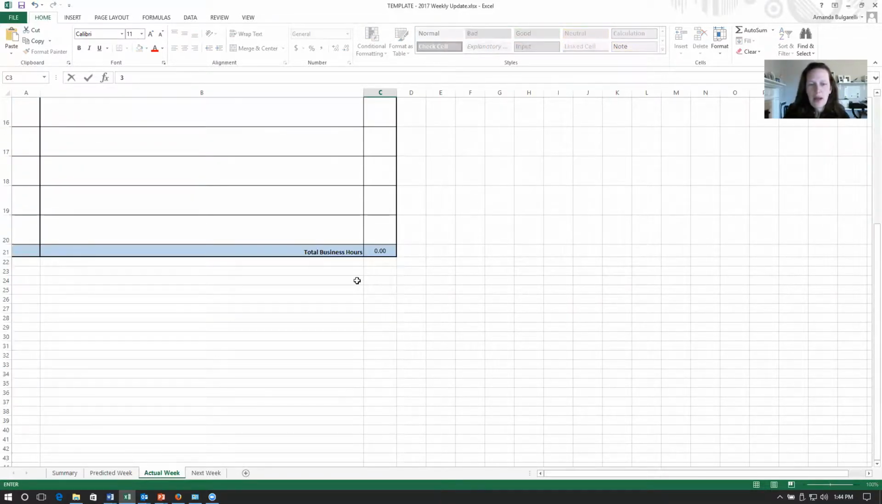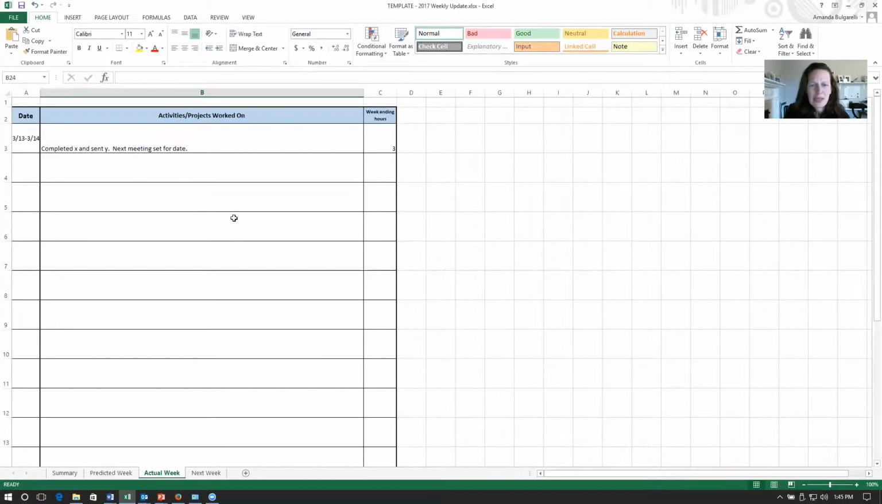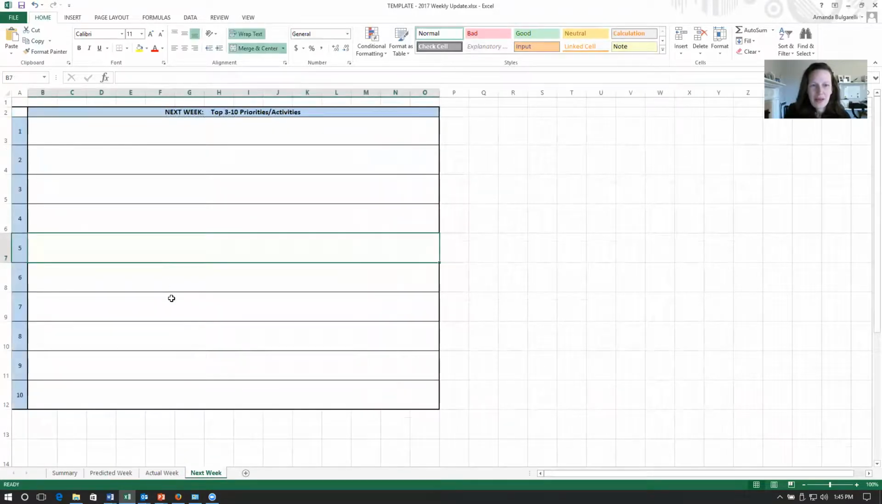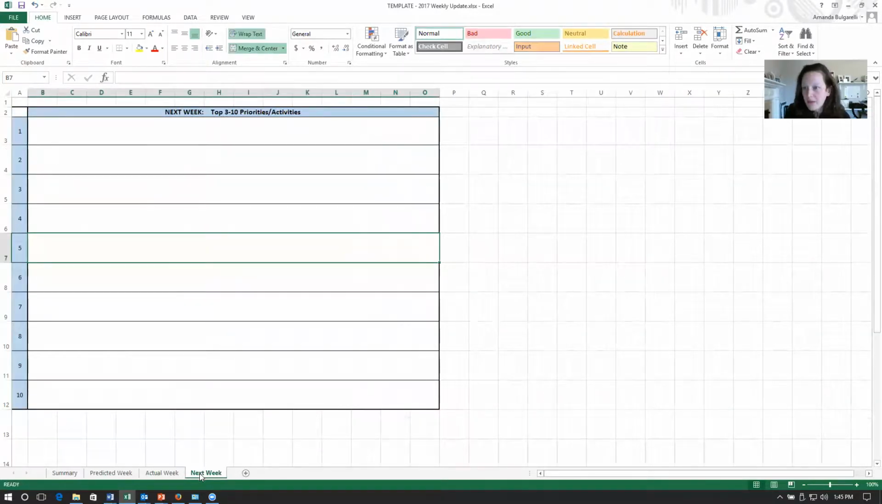You'll notice here at the bottom that it will count up just like before. We left you lots of space. If that becomes too much or too little, then you can always add or delete rows for yourself. The final piece of this is next week. So I will always fill out my actual week and my next week every single time. So even this first week, you're going to do this.